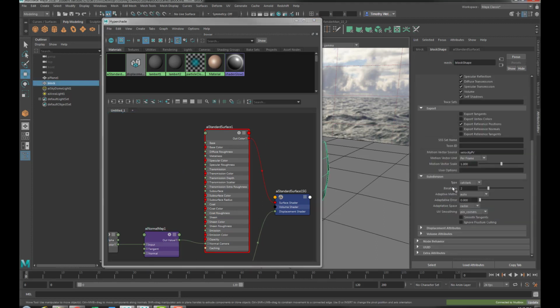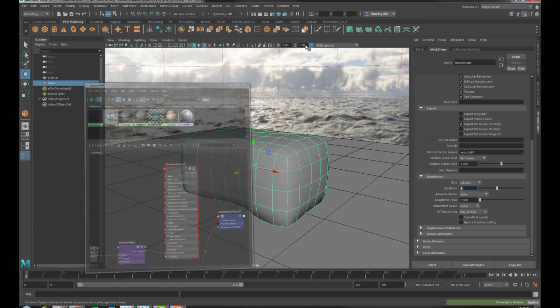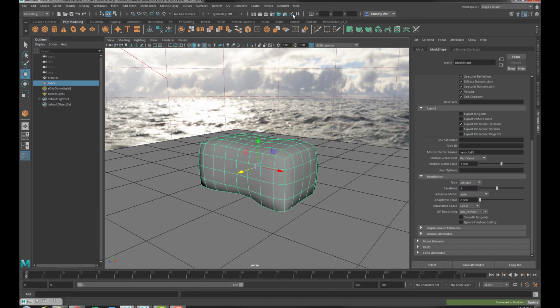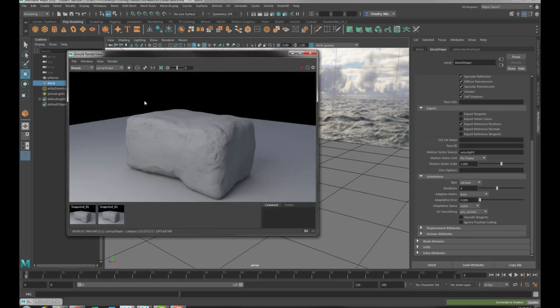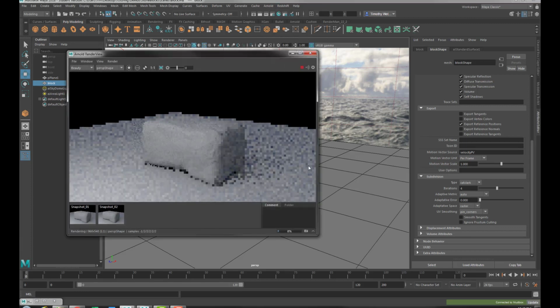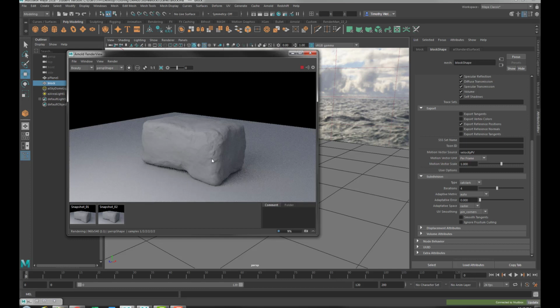I think I want to do one more thing. I'm going to add a few more iterations with my subdivisions here. I'm going to put that up to maybe 4 because I think I'll get a little bit better of a result. So let's just take a look at that one more time here with Arnold. A little bit better, a little smoother in spots, bringing out some of those details and gives us a pretty cool looking rock. All right, cool.